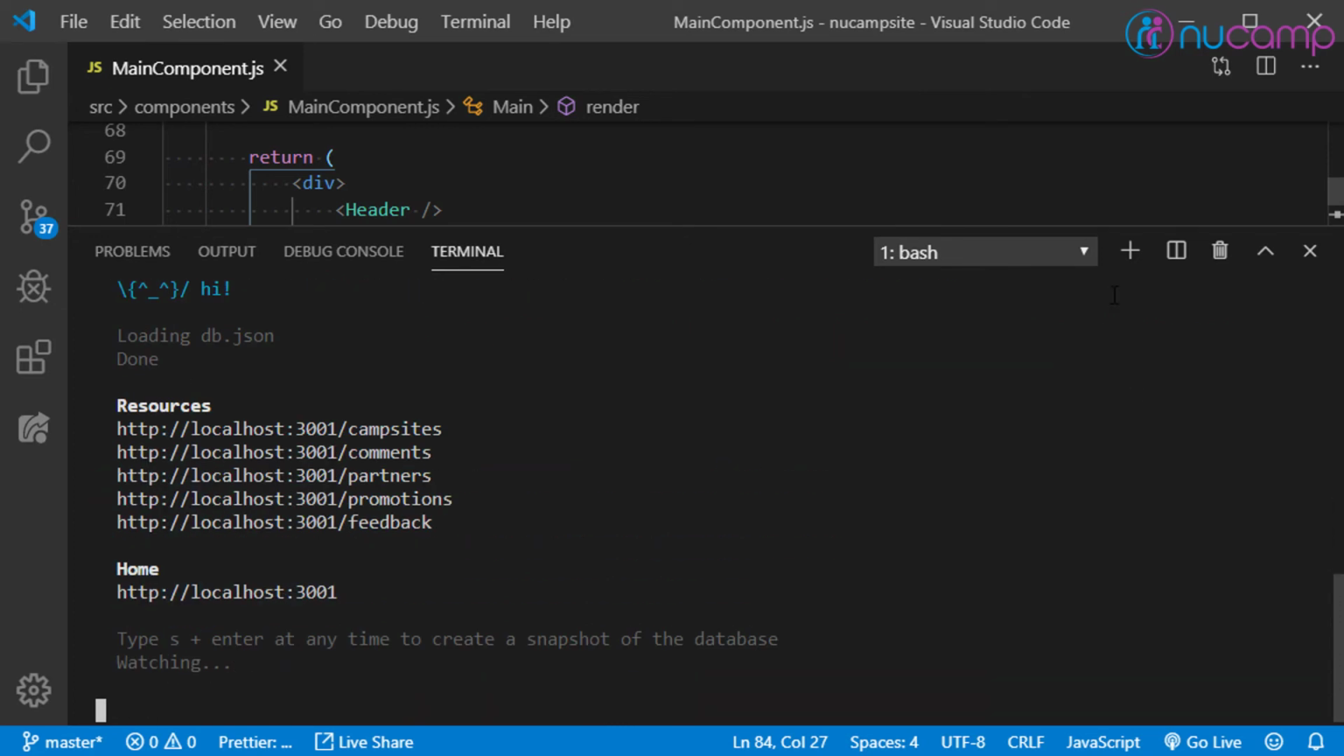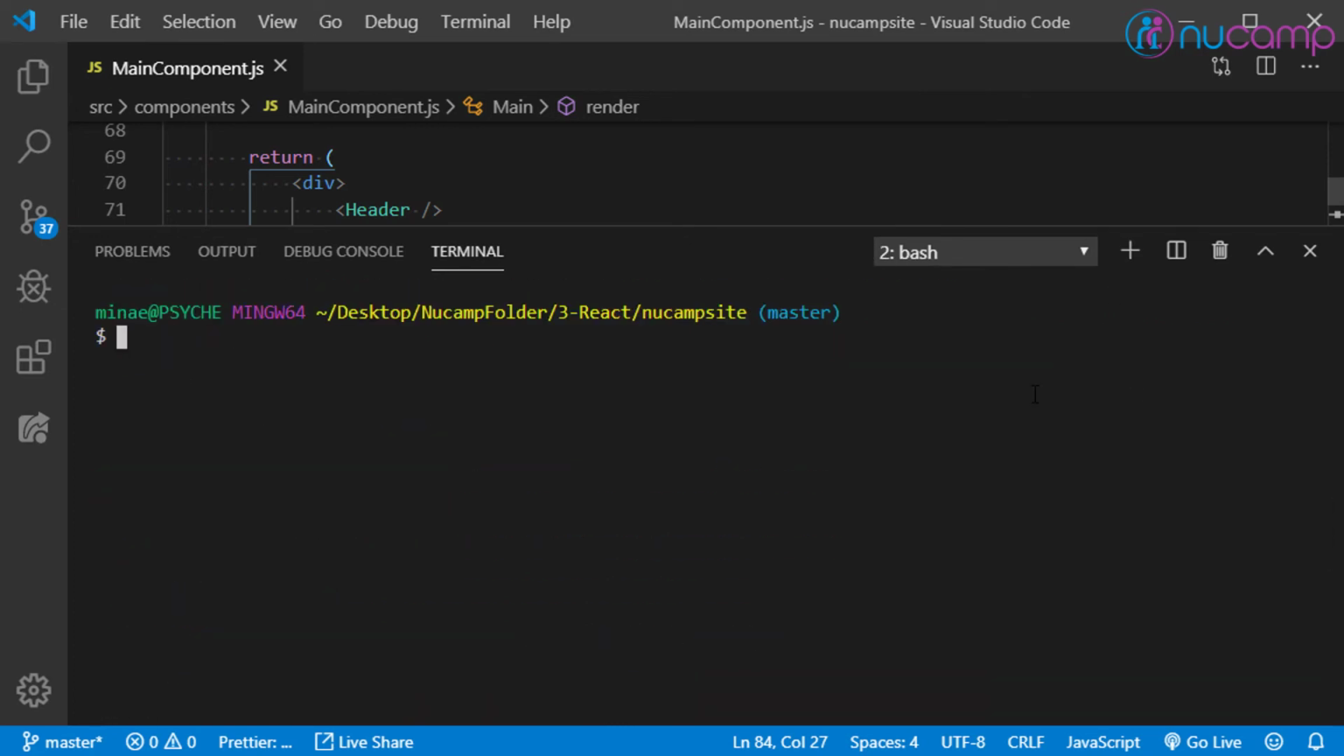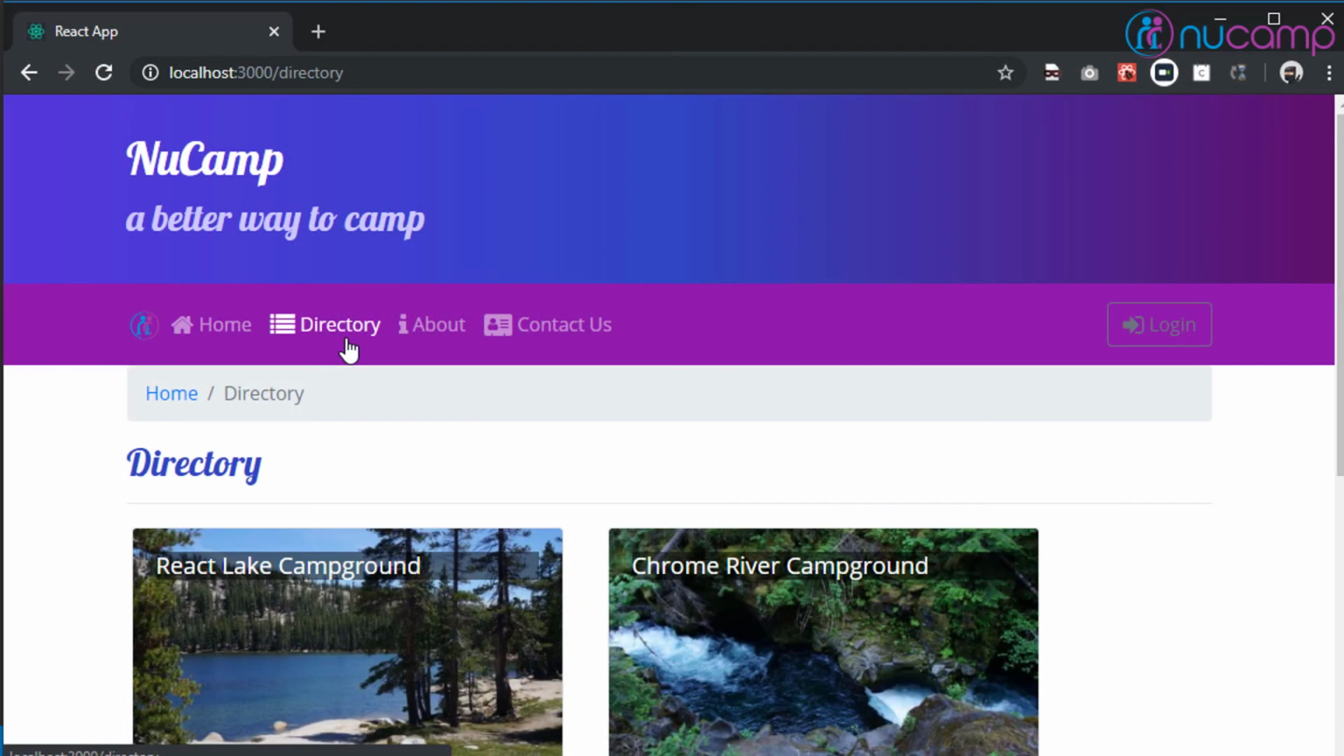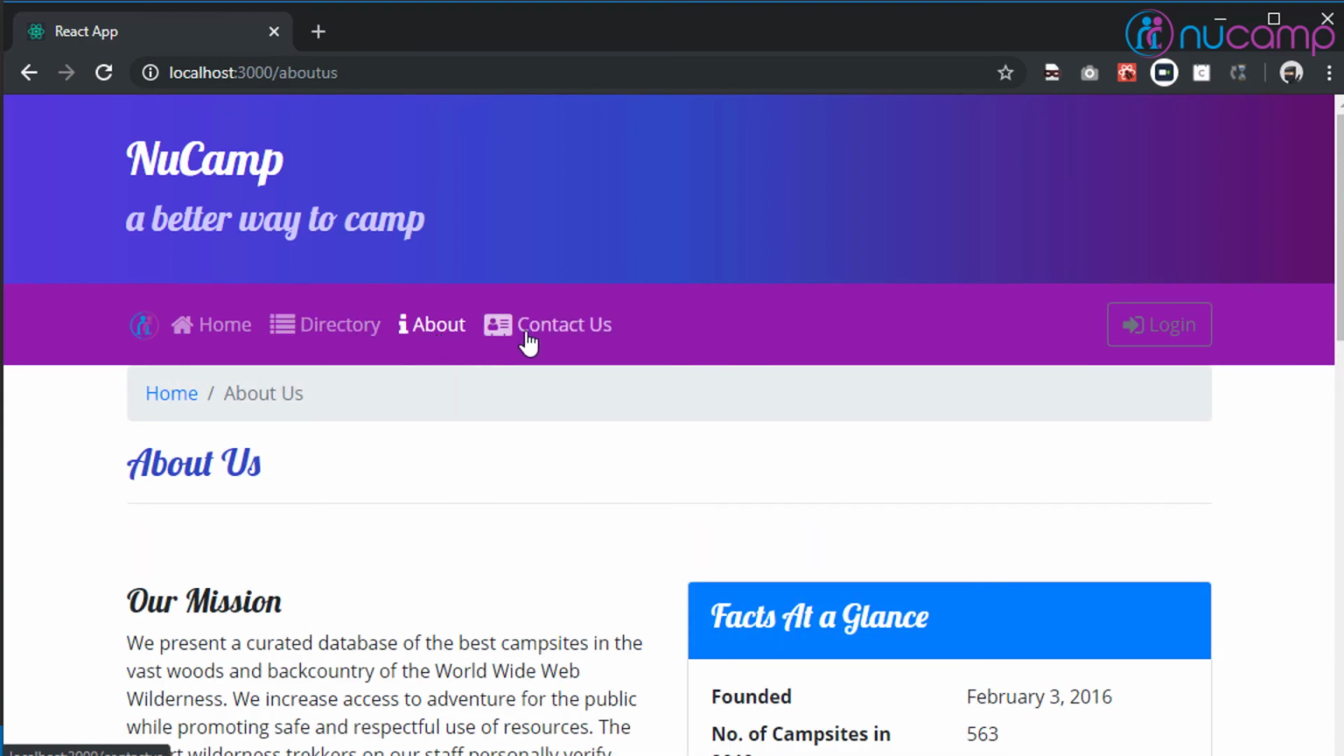Then I'll open a new terminal session and run yarn start. Now when we take a look at the app, you can see that there's a subtle fade effect whenever you switch to a different view.